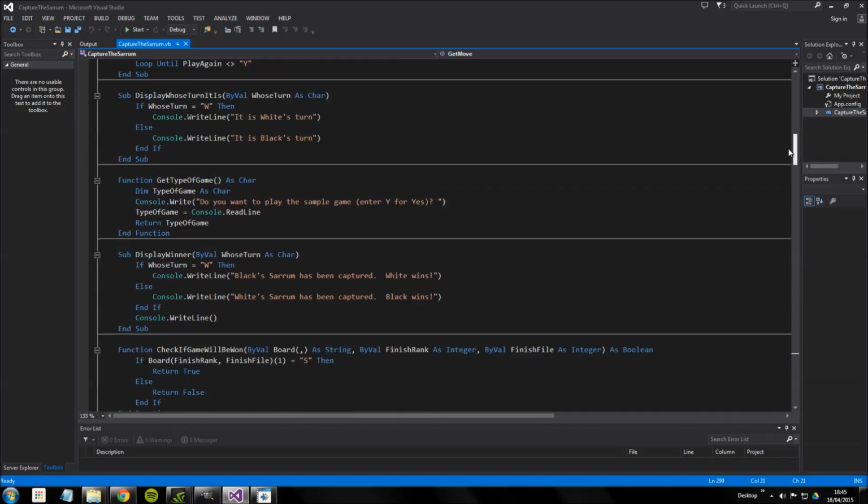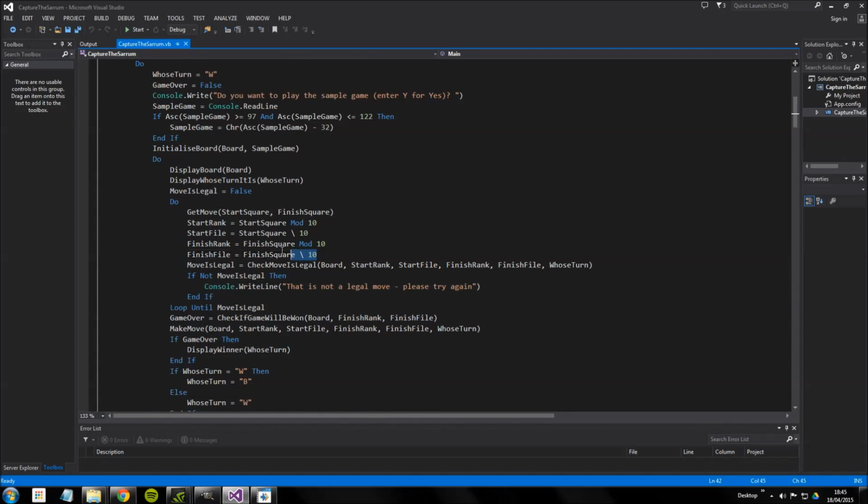So if you go back up to the top, we see this maths here again, which we've gone through, and so that'll just get the rank and the file for each coordinate that we're referencing. And then we run check move is legal. So this function is passed the board array, the start rank and start file, and the finish rank and finish file. So it's passed those two coordinates and the board itself, and also whose turn it is. So it's passed 6 different parameters for this function. It's just a set of Boolean values.